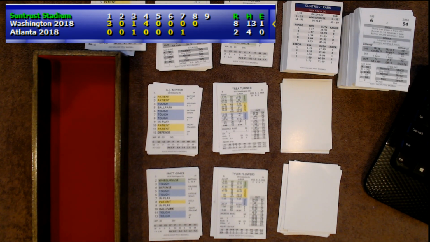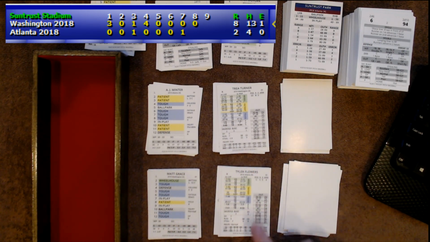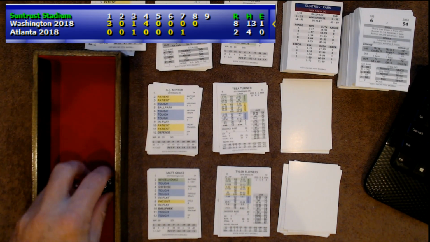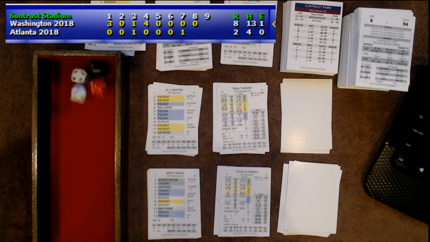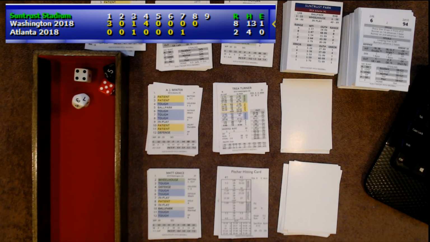So Matt Grace, he's going to bat in 9th position. Okay. All right, so a couple substitutions. Grace comes in. Tyler Flowers comes in because Matt Grace is a lefty, actually. Makes sense, right? Foul ball, no roll. There we go, we got a 9. In play, 53. That's going to be too high. That's going to be a ground ball, and it's going out to third base. So Tyler Flowers comes in and does nothing.